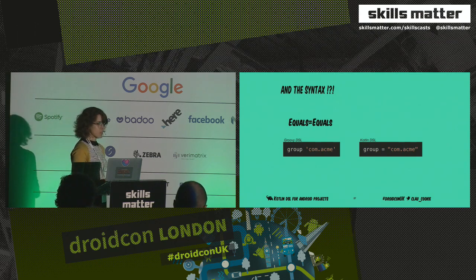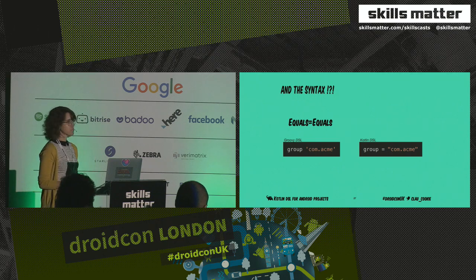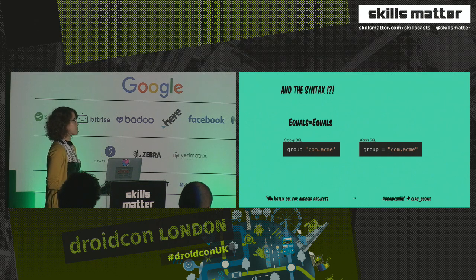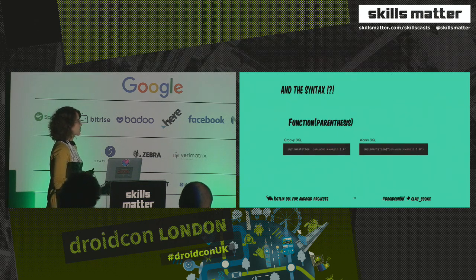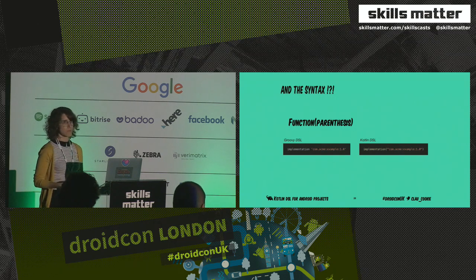The second thing is the equals operator. In Groovy, you can avoid using the equals operator when you're assigning a value to a property or a variable. But in Kotlin, we cannot. We need to use the equals. And the third one is the parentheses. When we call a function, in Groovy, we can avoid using parentheses, but in Kotlin, we cannot.